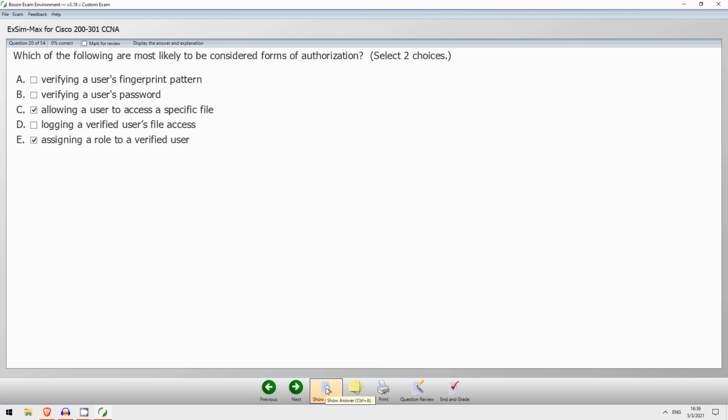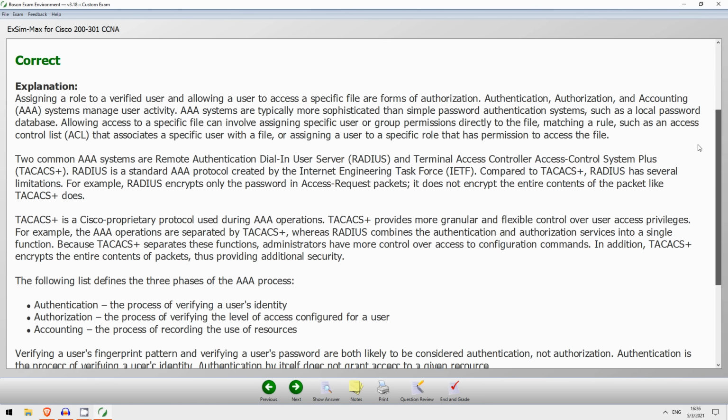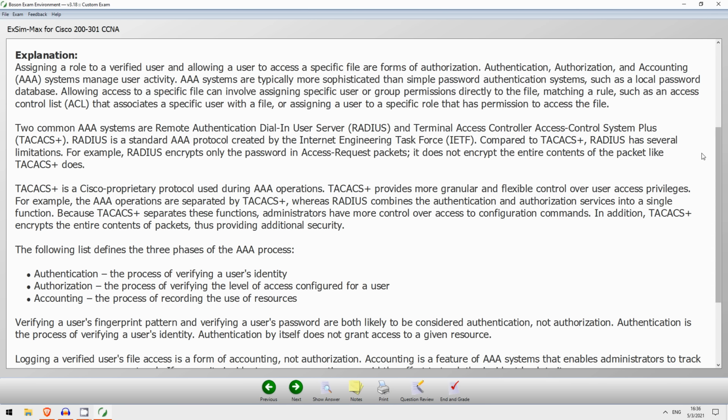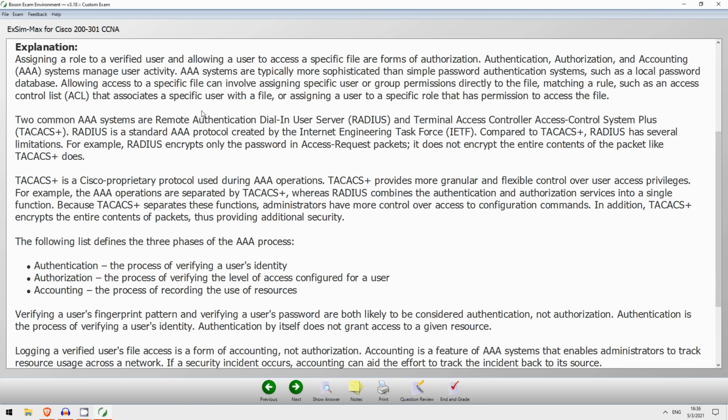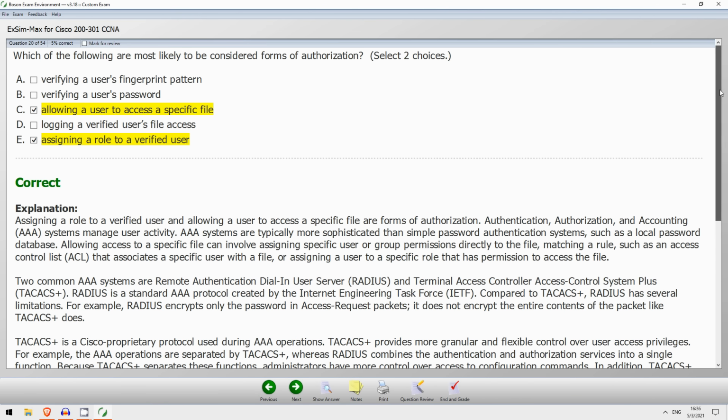So I'll click on Show Answer. It is correct, and here is Boson's explanation. So it talks about RADIUS, which I mentioned, also TACACS+. It defines authentication, authorization, and accounting, and gives some other details. Okay, so that was a quick look at Boson Software's ExSim for the CCNA.